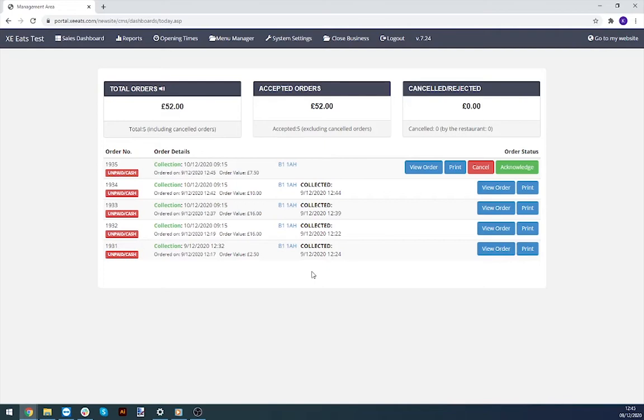On the sales dashboard, you can see the total orders, the total accepted orders, and the cancelled or rejected orders. They are all listed here for you to be able to view and print.